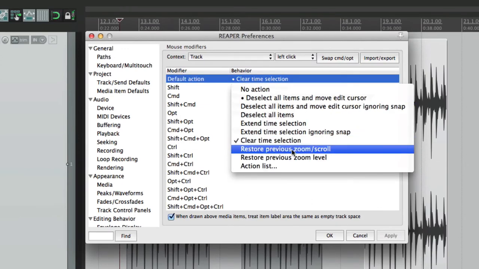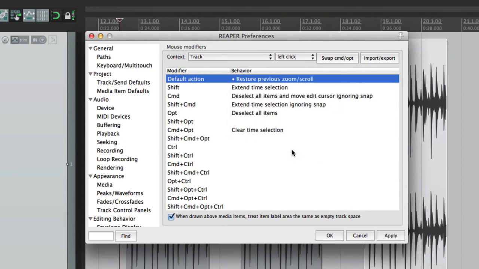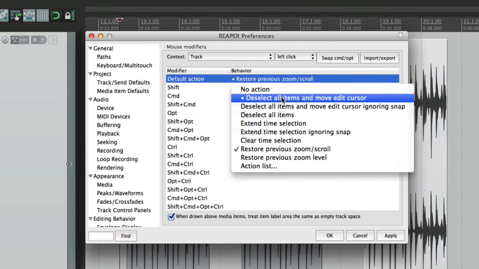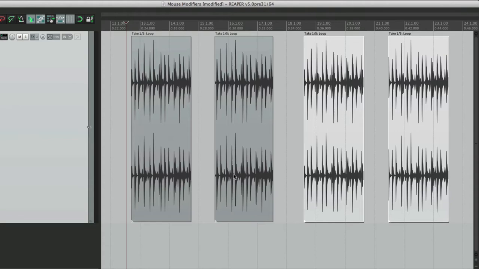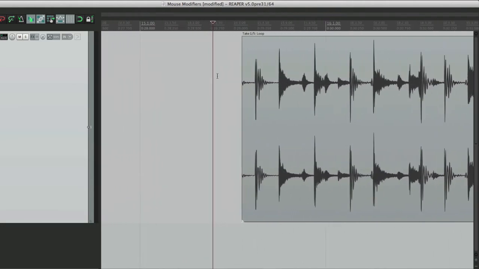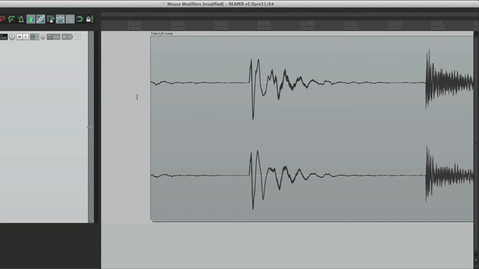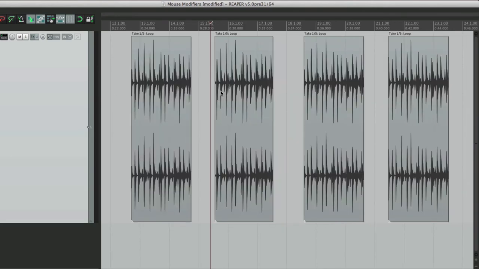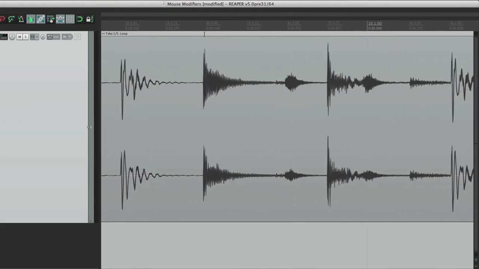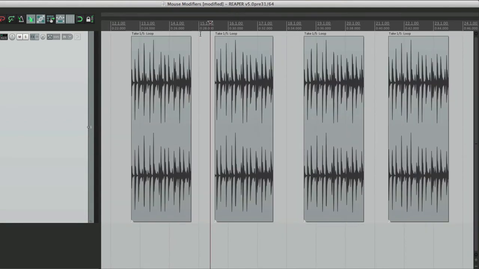This again is one of my favorites, restore previous zoom or scroll. And again, it's not set to anything by default, so it's good to know. This is going to restore the previous zoom or scroll. Let's set it back up on the control key or start on PC. So now if we zoom in, hold down control or start on the PC and click on our track, it reverts to our previous zoom or scroll. Do it again, goes back even further. We can do it up here as well. Above the item, hold down the modifier, click it, and it goes back in steps.